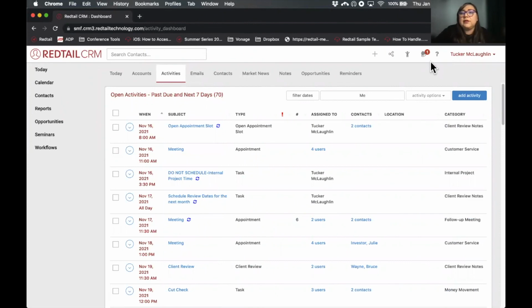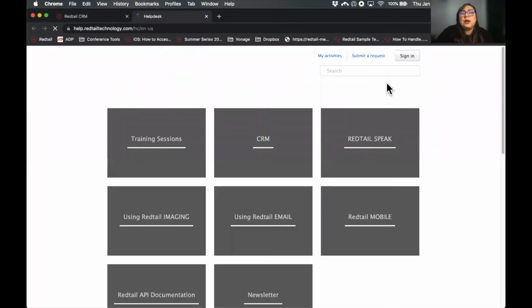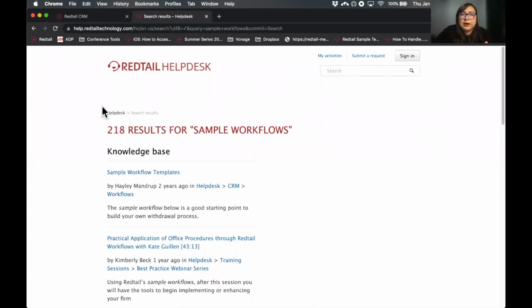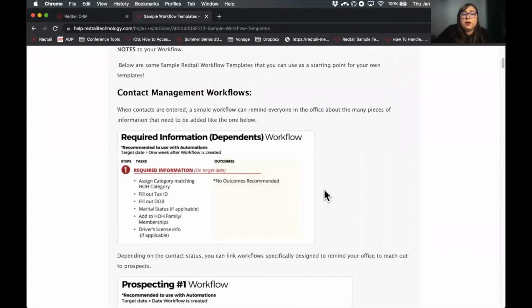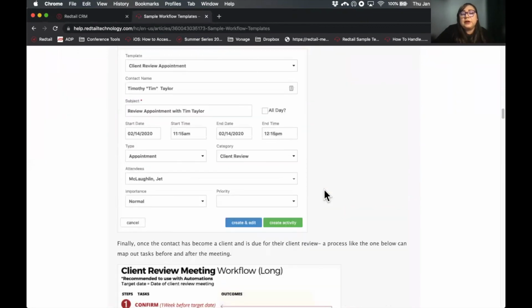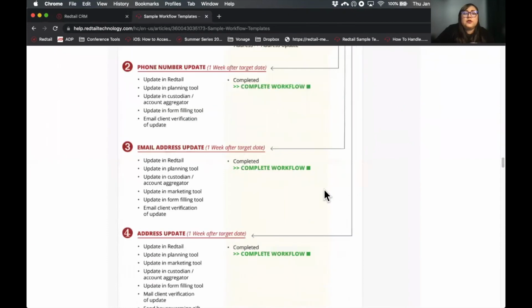I want to stress this. But if you come up to the question mark in the top right-hand corner, and then come to the other question mark, it'll take you to our help desk. Once you are on this page, use that little search function at the top and type in sample workflows. Once you're on this page, you're going to find other ones on here. You're not limited to just cleanup, but you are going to see one on this page that is going to give you an idea of something you could roll out in your office to double check yourself throughout the year. There's quite a few on this page.